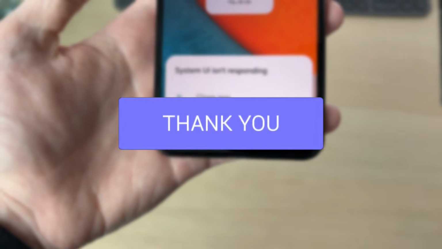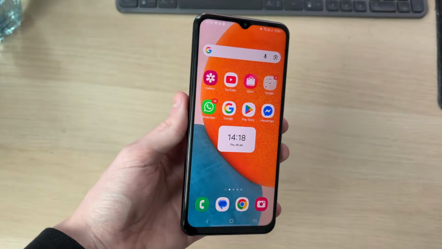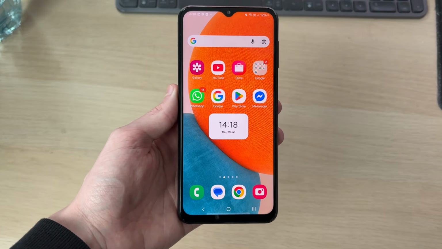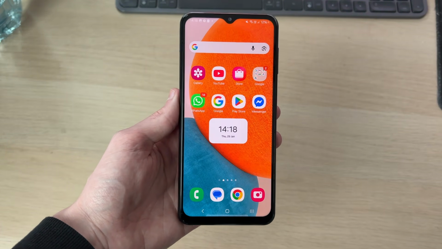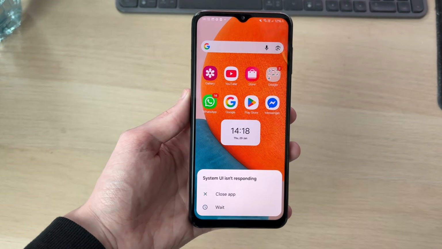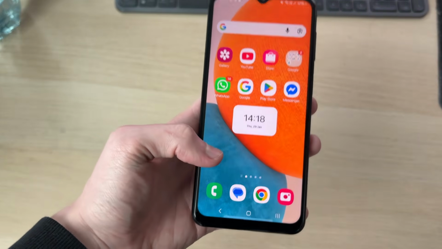This can get really annoying and it's really disruptive as it will keep on popping up. I can press wait and you'll see it will disappear for now, but shortly it's going to appear again. So we're going to guide you through some different things you can do to fix this. Make sure you watch this full guide so you know what you can try doing, and you can then try it and hopefully resolve the problem. So for now, I'll press wait again.